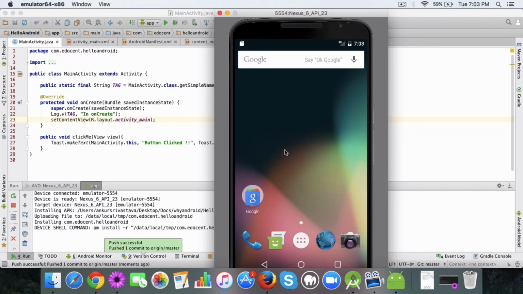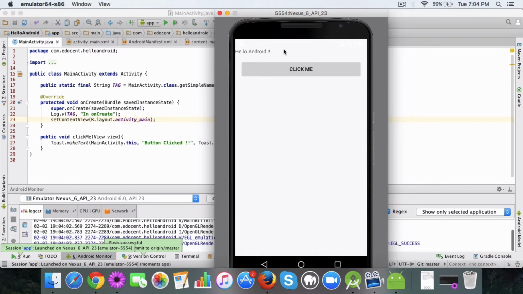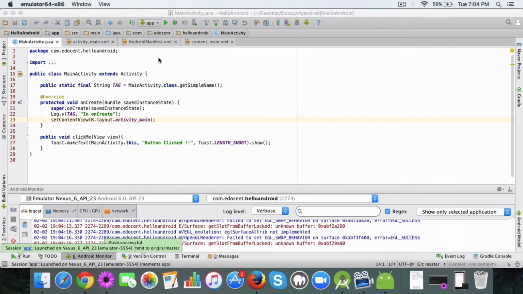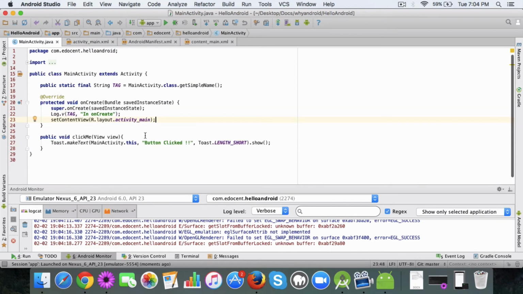So as you can see, the Nexus device has loaded, the emulator has loaded, and now the app is running, and it shows the button which we added. The look and feel is not good, but don't worry about it. We'll work on that. Now if I click click me, oh cool, it says button clicked, which is cool, right? So the toast works, and the method that we specified in our XML calls the activity from where the layout was called, and it calls this method and displays the toast. Cool so far. I hope you're following me.